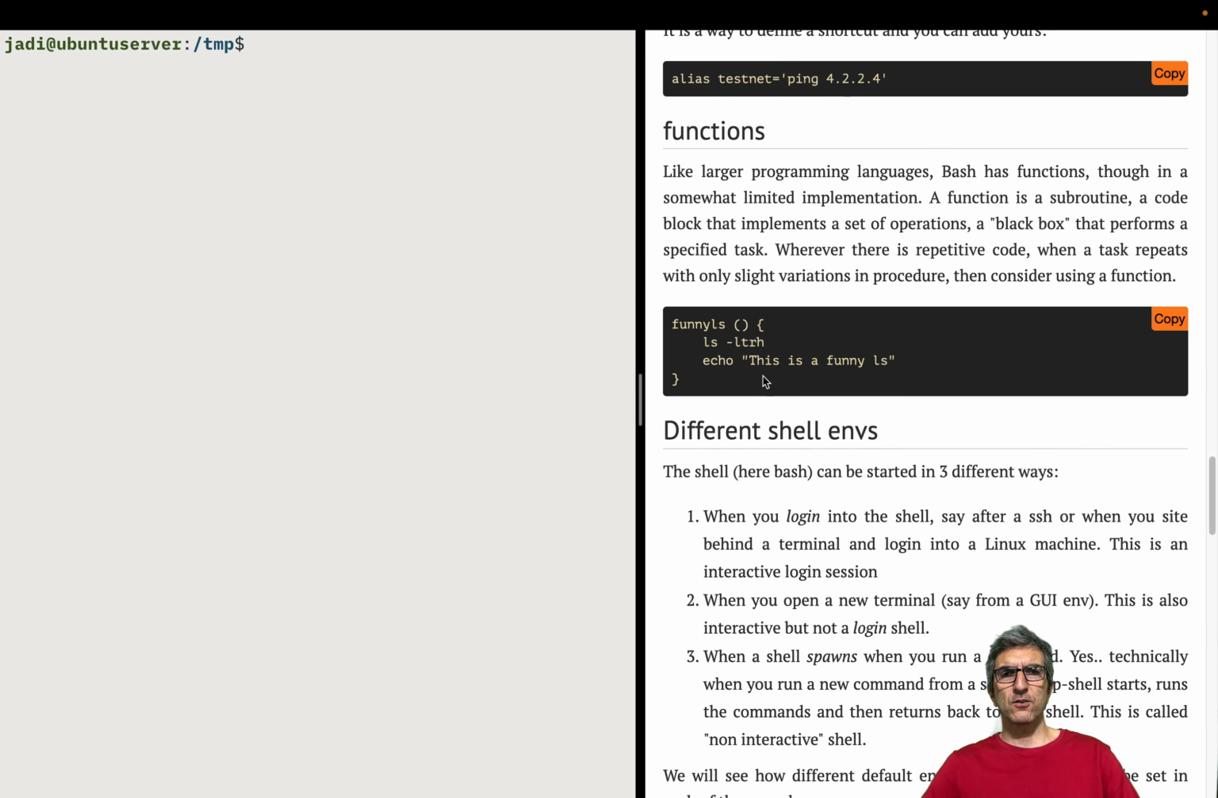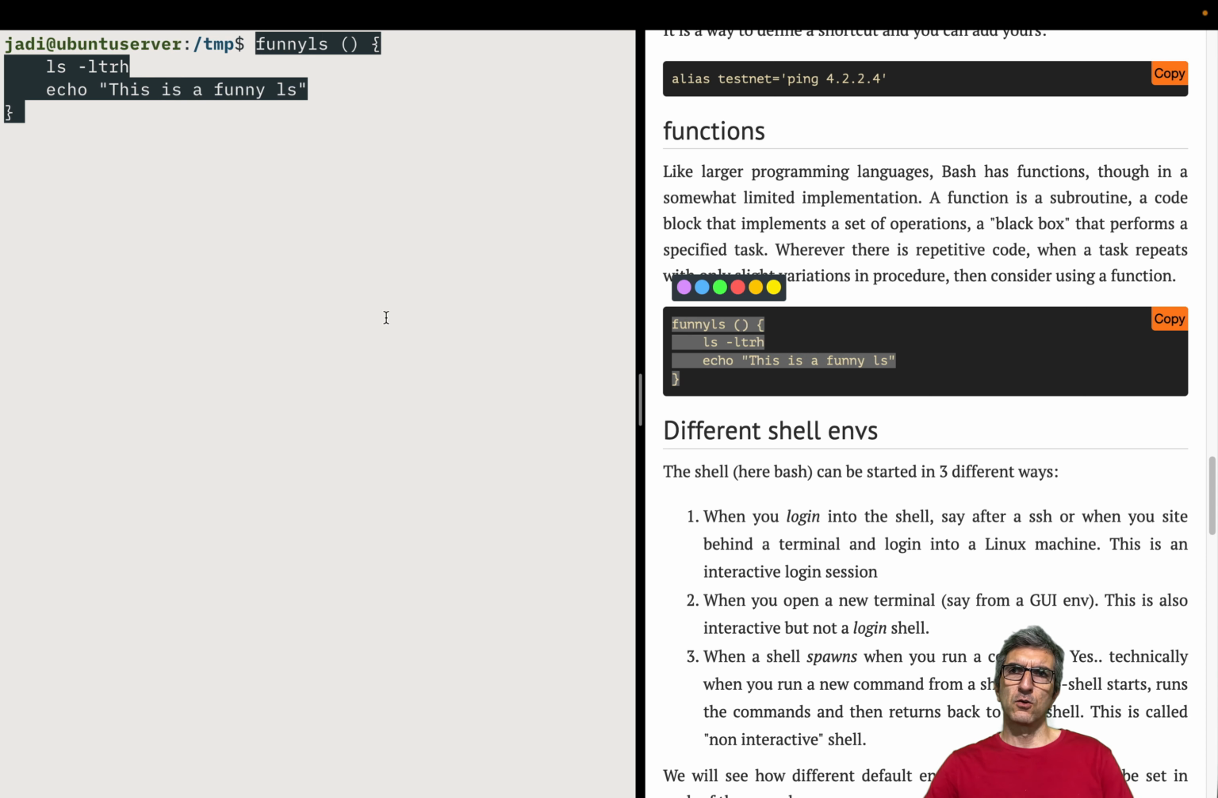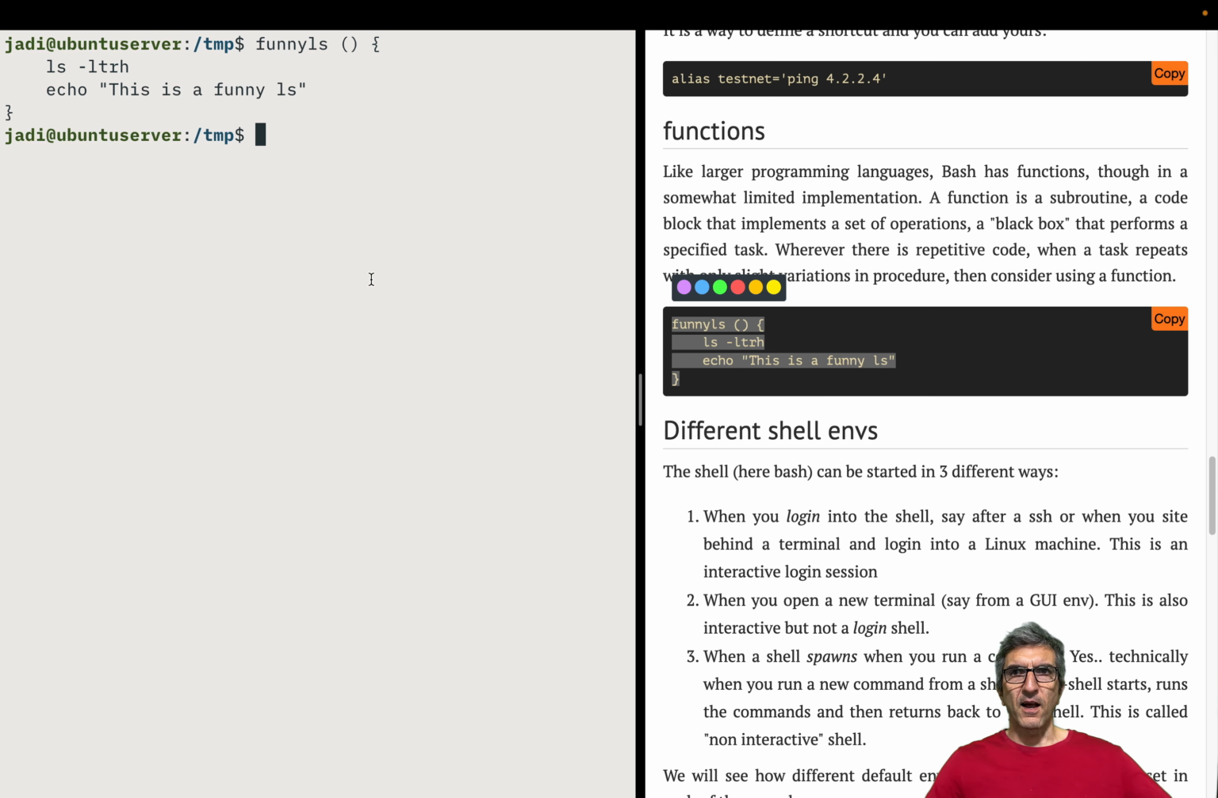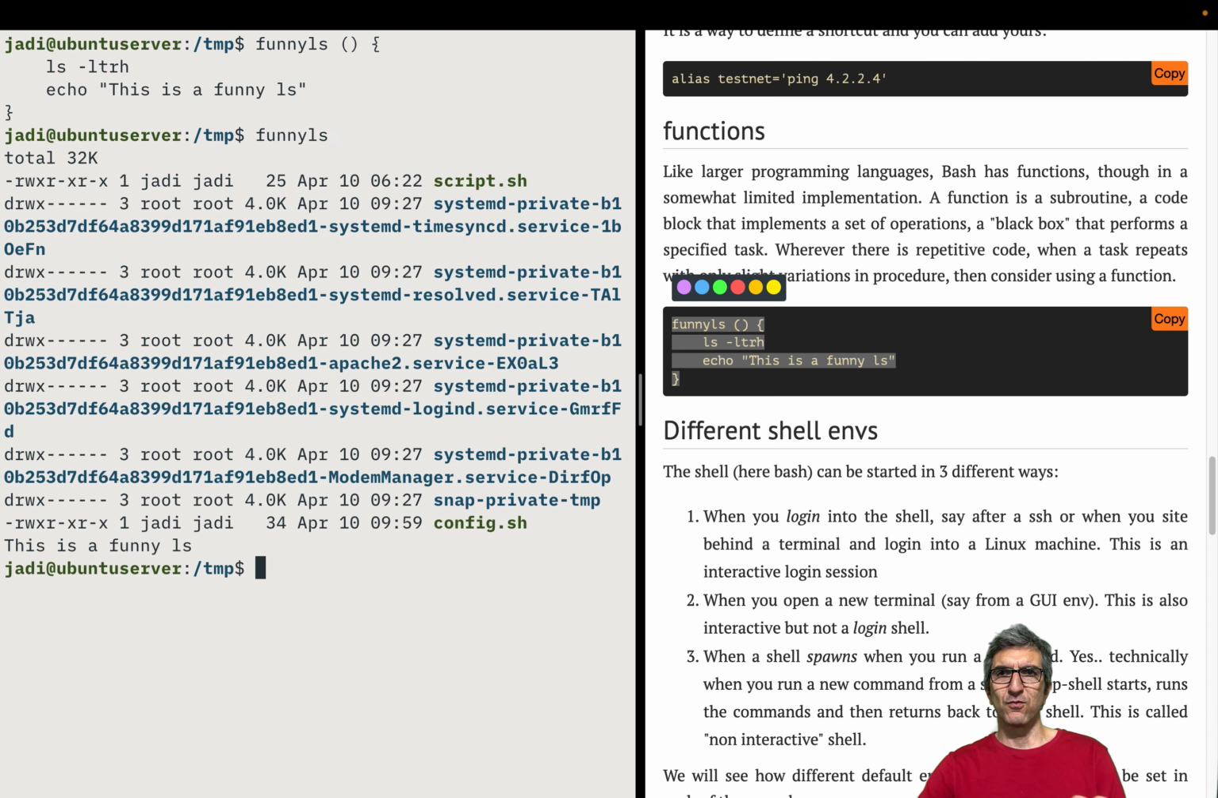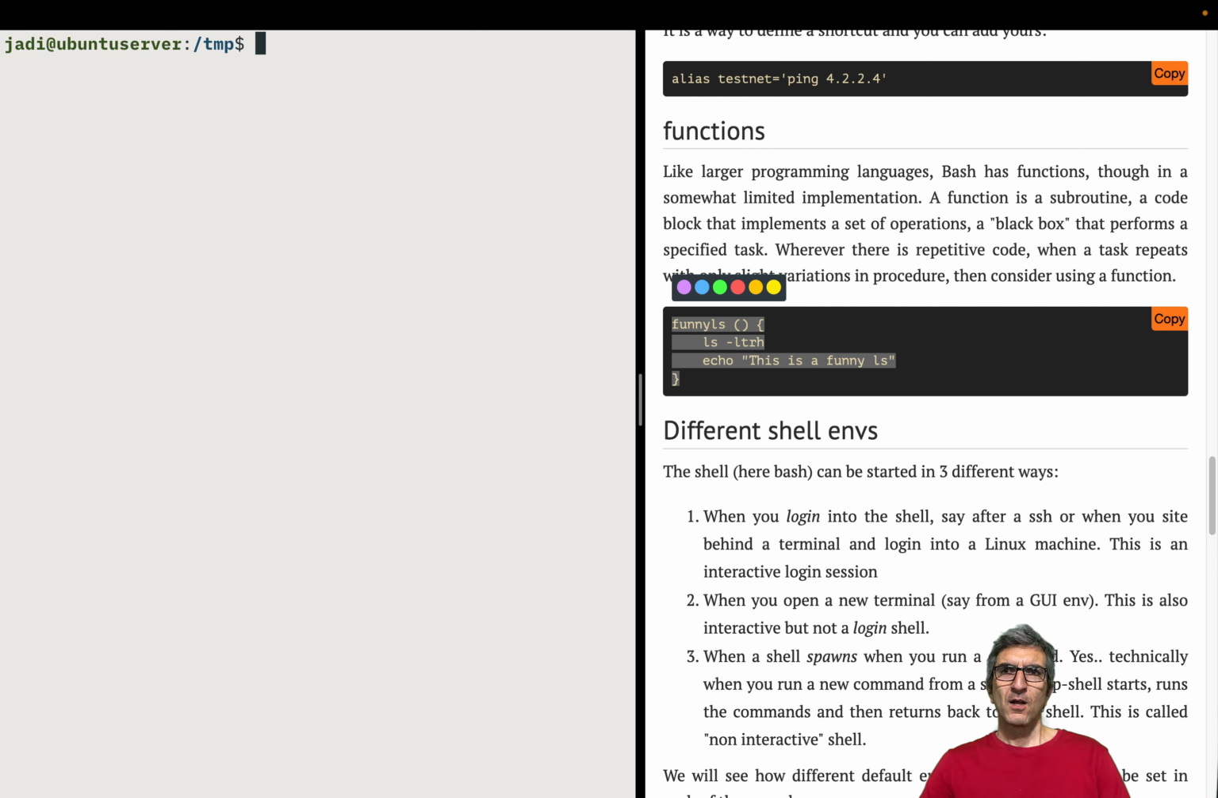It's like aliases, but a little bit larger with more functionality. For example, you can say, I have a function funny_ls with a curly bracket, you define it. I copy this here. As you can see, I say I have a function. This is the beginning and the end. It is called funny_ls, and it does this. So you can have larger functions which do lots of things. If you run funny_ls, it does ls, then echoes this. I will describe this in the next part.